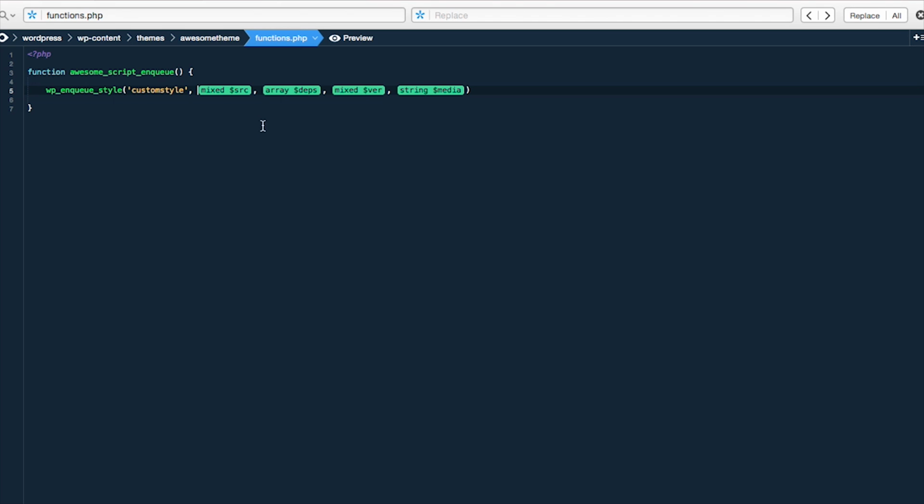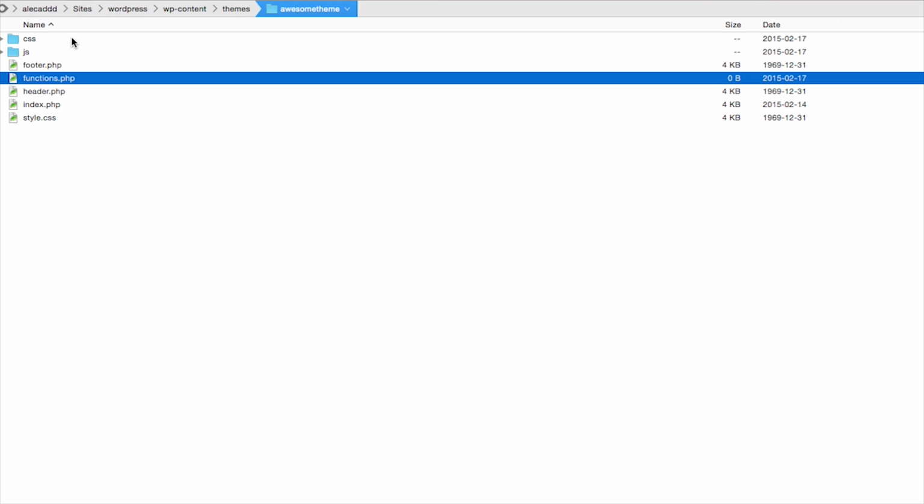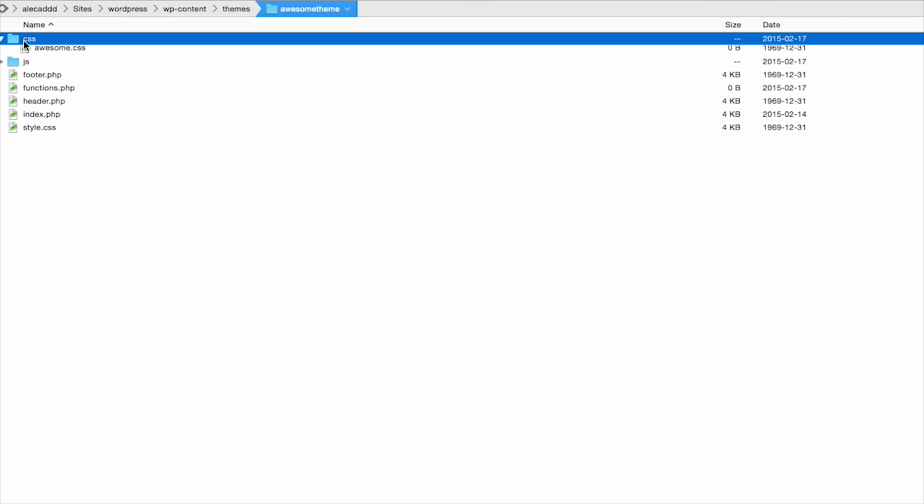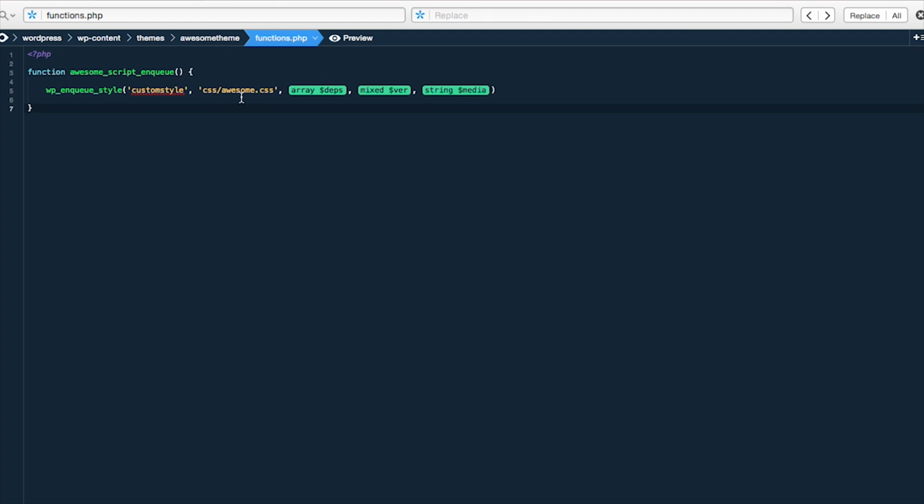The second parameter is the source, where our file is located. And be careful, because WordPress needs the absolute path, not the relative path. So instead of writing css/awesome.css, where our file actually is in our folder structure, we have to include the entire absolute path of our WordPress installation. How can we do it?